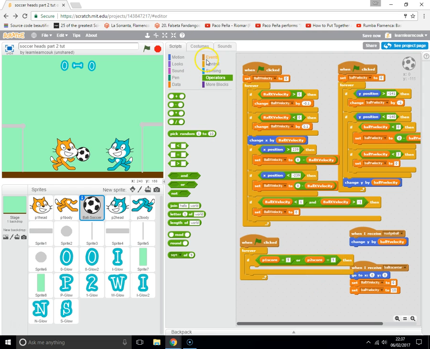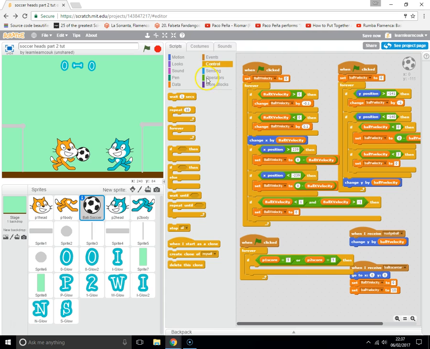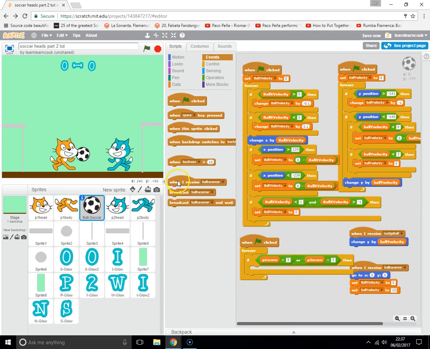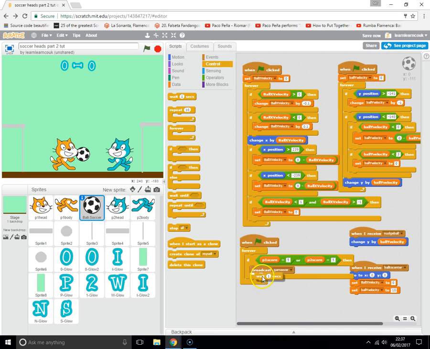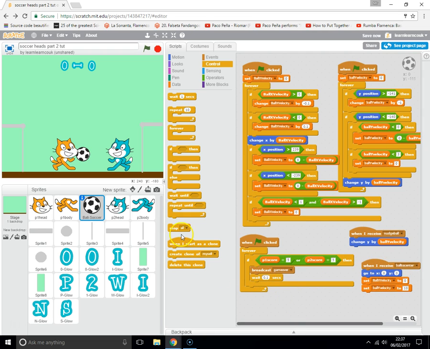So forever, if player 1 score equals 5 or player 2 score equals 5, then we simply broadcast game over. Wait a tiny little amount of time, let's do 0.1 seconds. That's just enough time for all the numbers to switch and appear. And then once we've done that, we stop everything. If we do the stop all straight away, as soon as we broadcast game over, it'll stop before it changes those scores. So let's have a go.